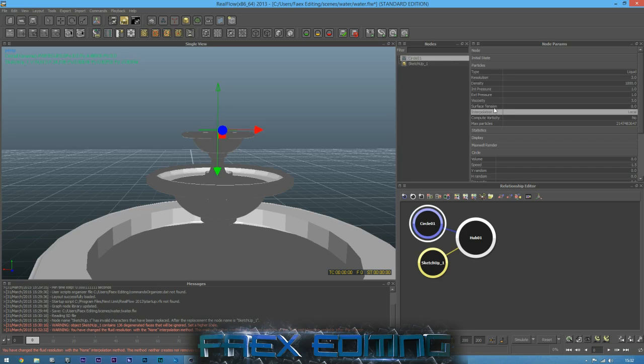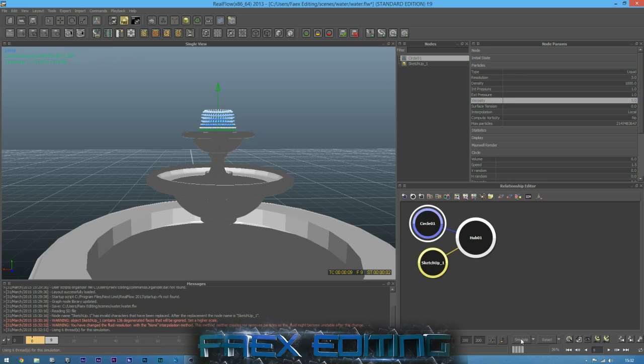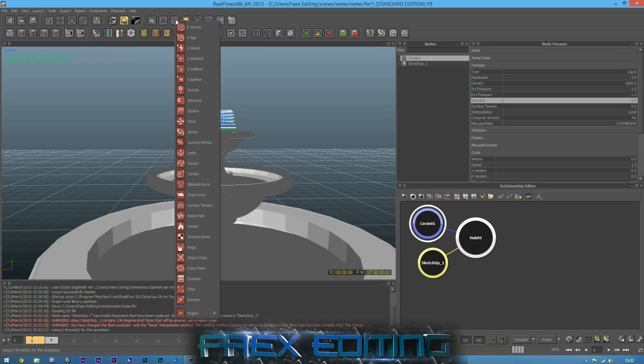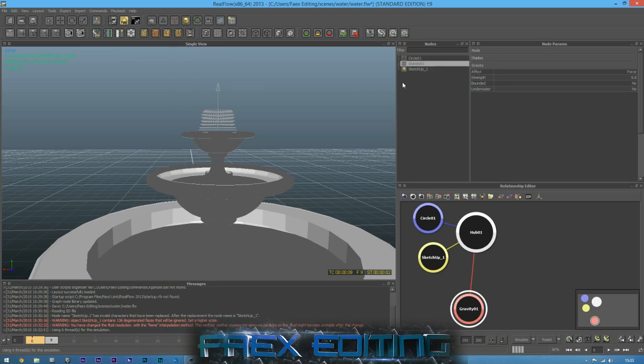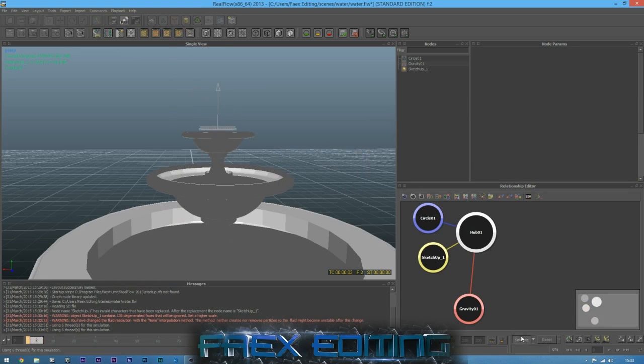There we go, and you can turn this viscosity up to about 5, I usually do. And then basically what I'm going to do now is simulate it. Oh, no, sorry. That's just going to emit straight up. We didn't have the gravity. So if you come up to the red tab here and click gravity, that's all good. So I'll just reset that and simulate again.